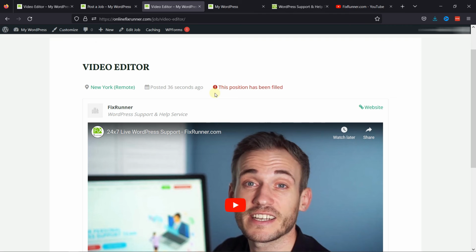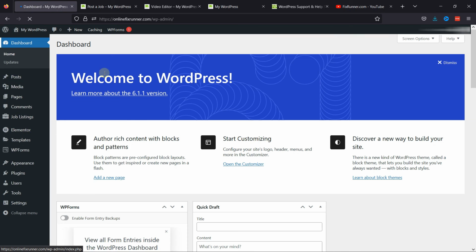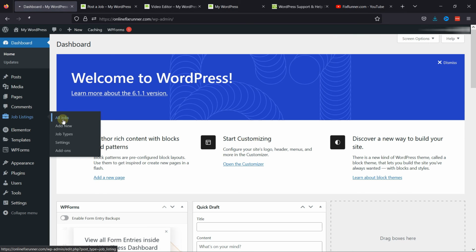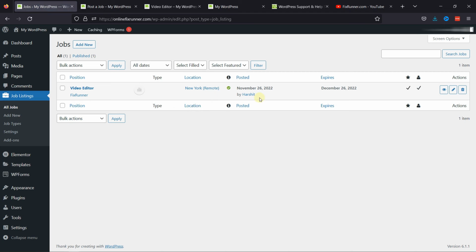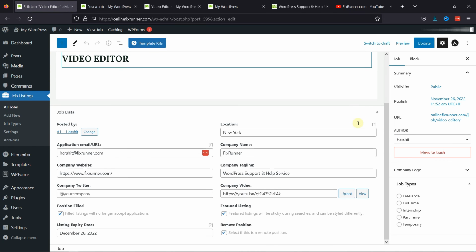For now, let's uncheck the box beside the position filled. Let's move back to the listing we made in the back end. To edit this job listing, click on the pen icon here. Simply uncheck the box here. Once done, click on the Update button. Now you can visit the page and check the job listing with the button to apply.